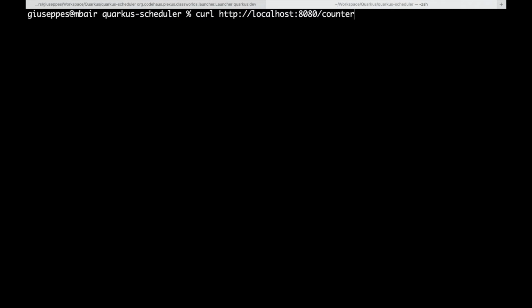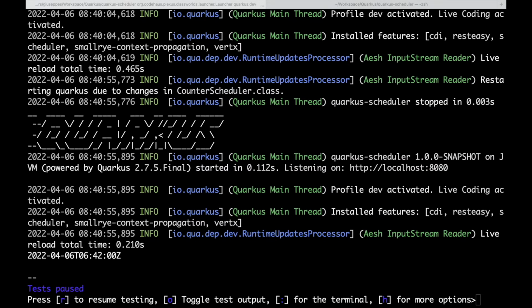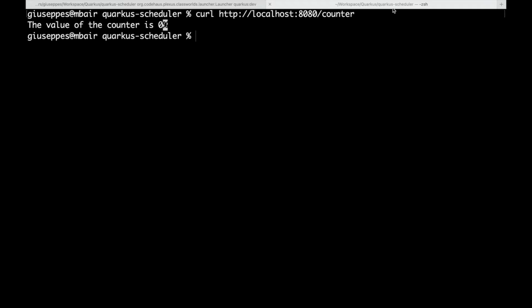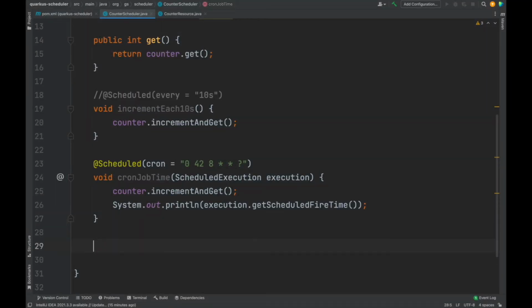Let's use curl to invoke our endpoint. Good. The current value of the counter is 0. Let's wait. Now we can see in the console the execution time. Let's invoke again the endpoint. The current value of the counter now is 1.